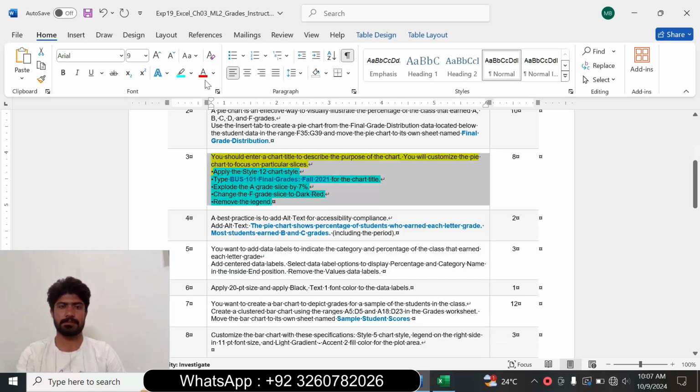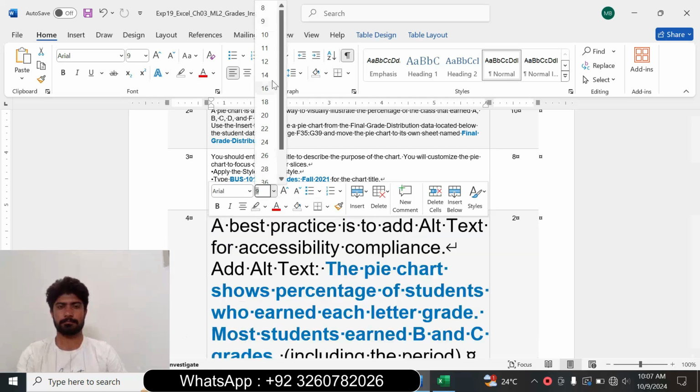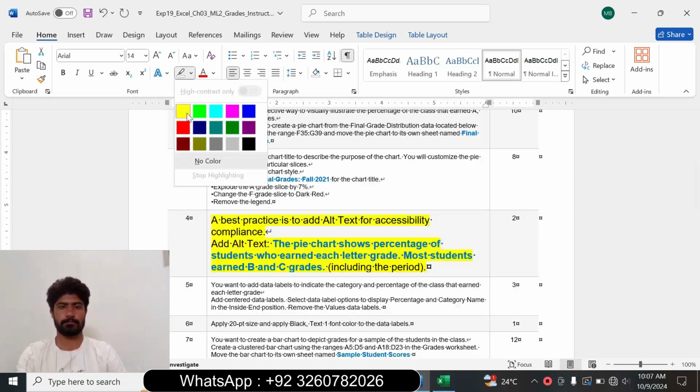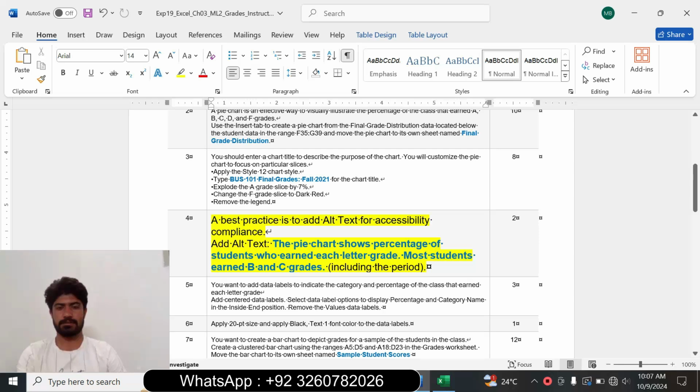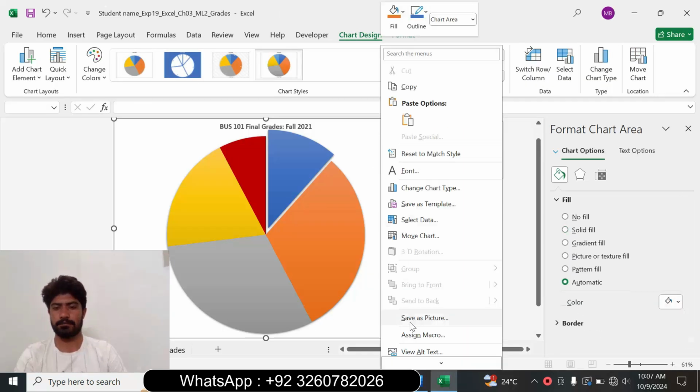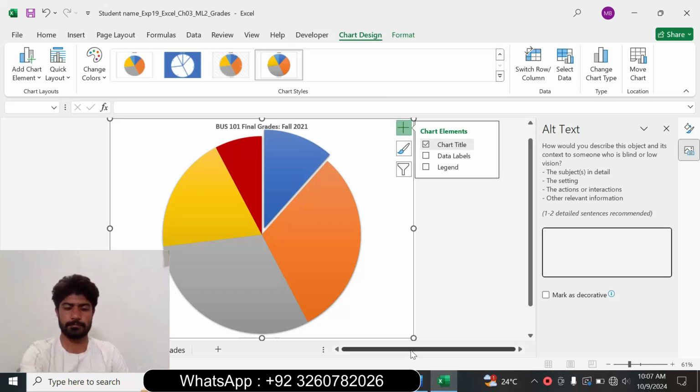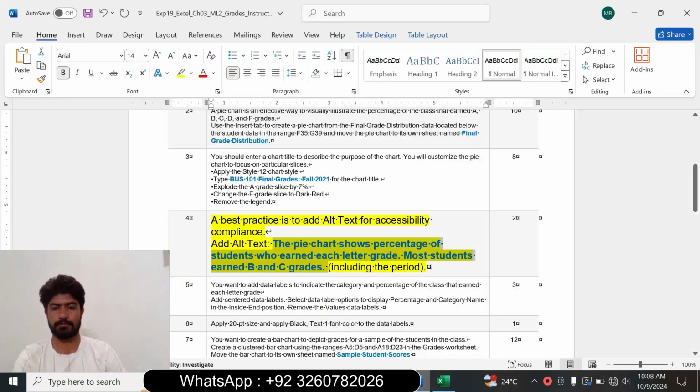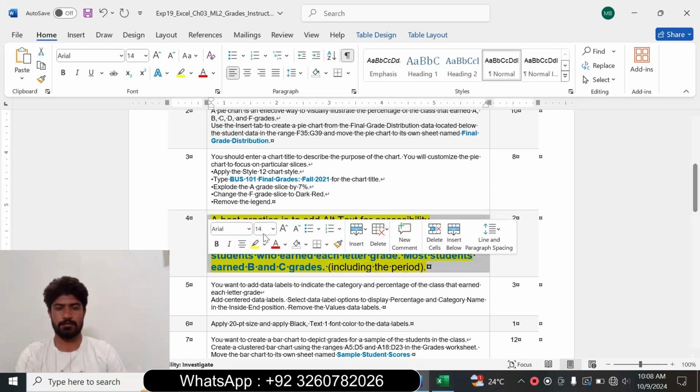So the next step is step number 4. Best practice is to add alt text for accessibility compliance. To add alt text, copy the alt text, right click, view the alt text box, and paste it. Step number 4 is complete.